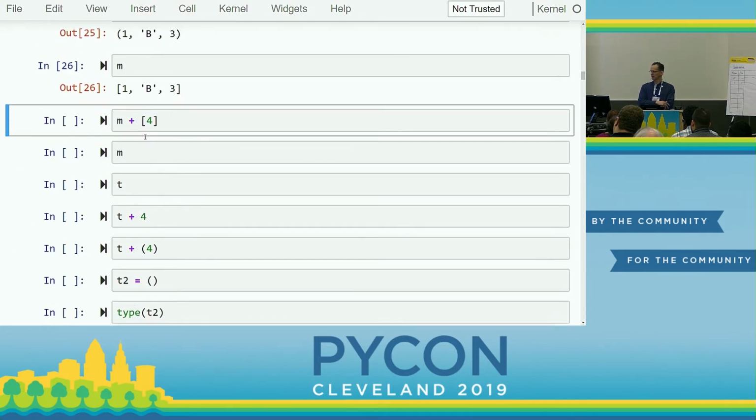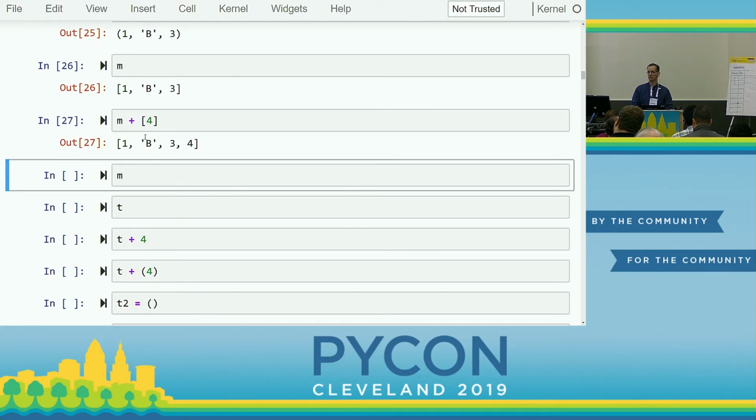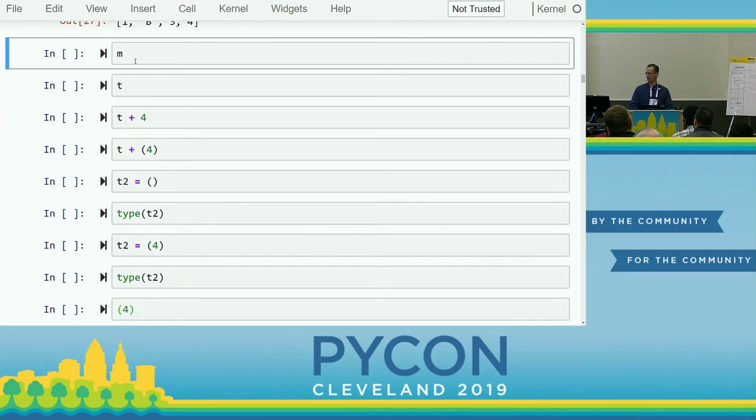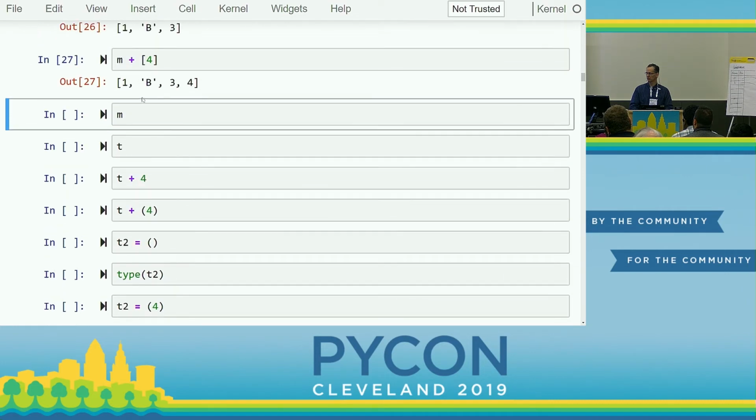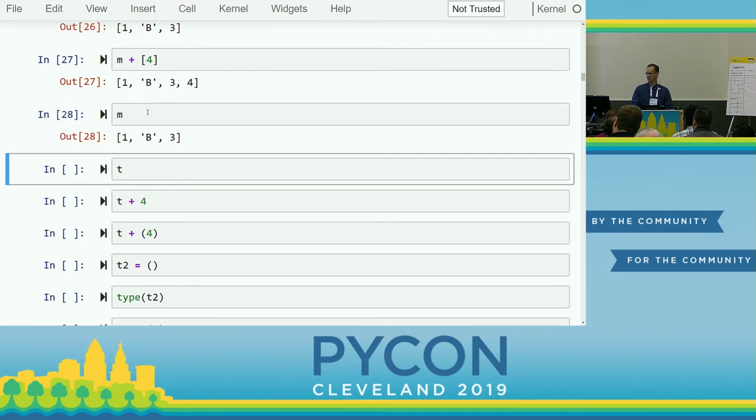Oh, so if m is the list 1, b, and 3, and I do m plus 4, adding lists together does that. It creates a new list from the two lists that got added together, right? And if I look at m, what is m bound to? Is it going to be 1, b, 3, 4 or 1, b, 3? Yeah, I didn't change it. All right, how about a tuple?